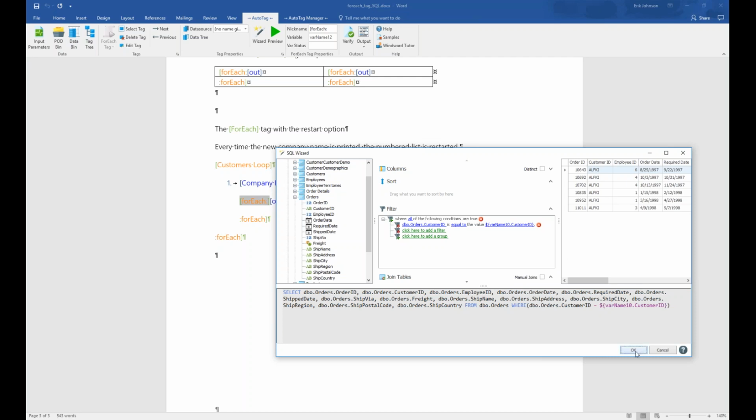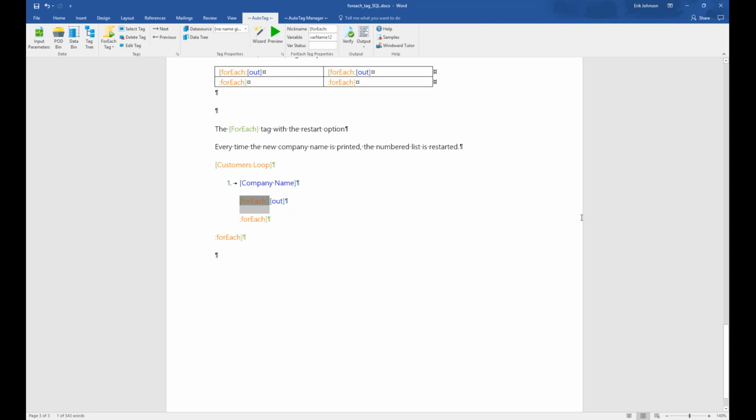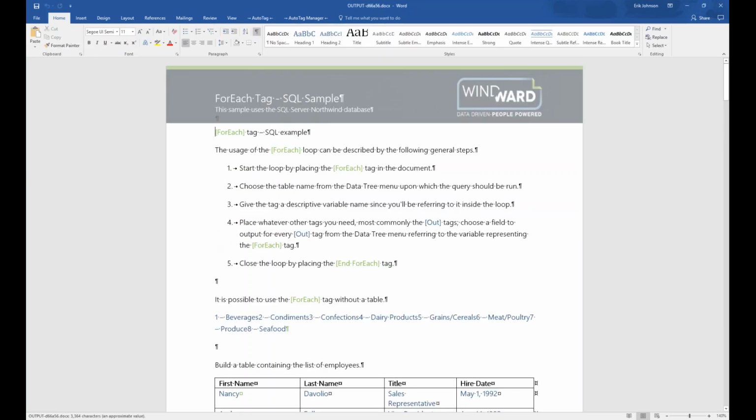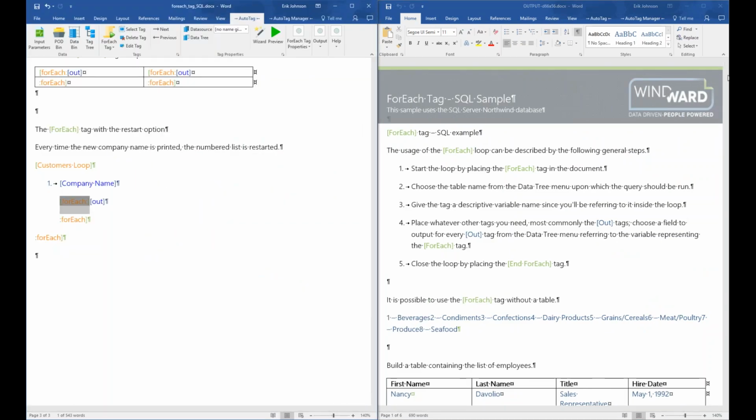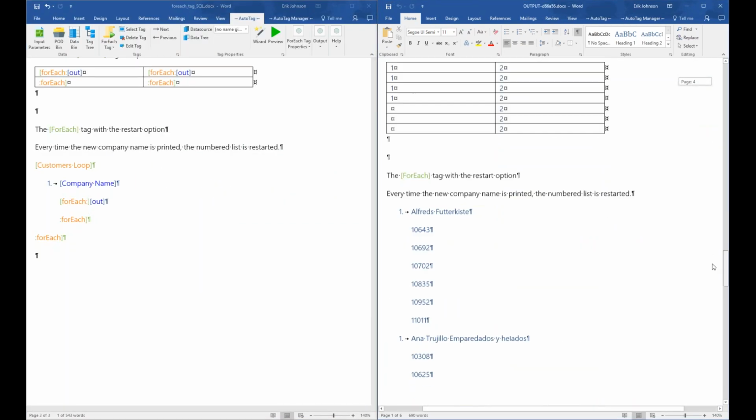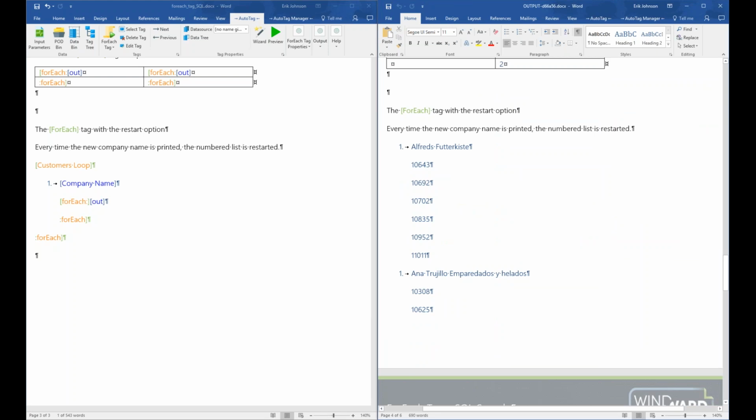I'm going to generate the output again so you can see it. Split the screen. Let's scroll all the way down. All right. I now want to explain to you what is actually happening when we generate the output with the engine. Each AutoTag has a small .NET engine built into it.